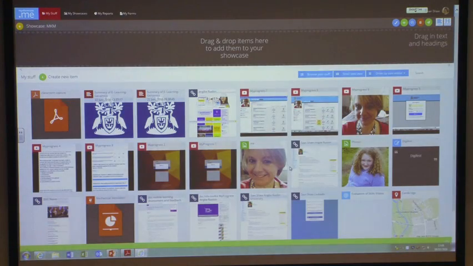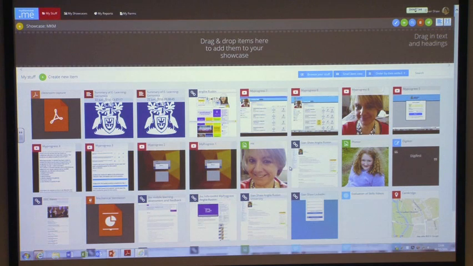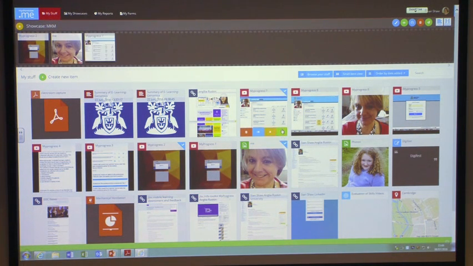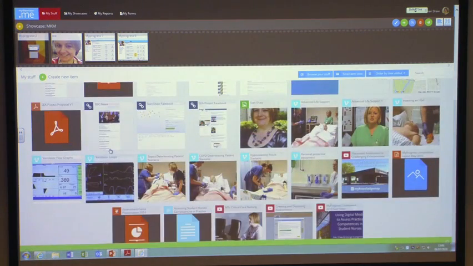And you might want to create different showcases to evidence different things. So I might want to show what I know about my progress. So what I can do then is click on the items that are relating to my progress to evidence the skills that I've actually got. You could find which ones you've actually got.